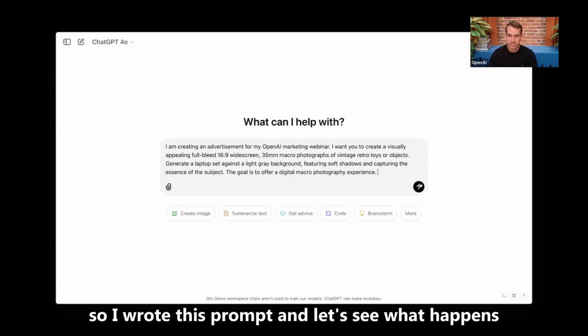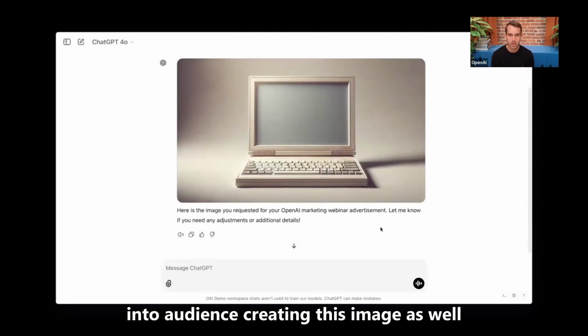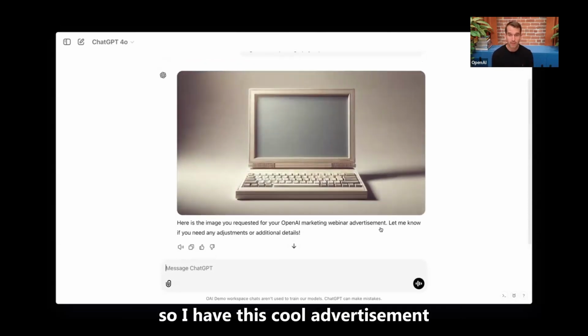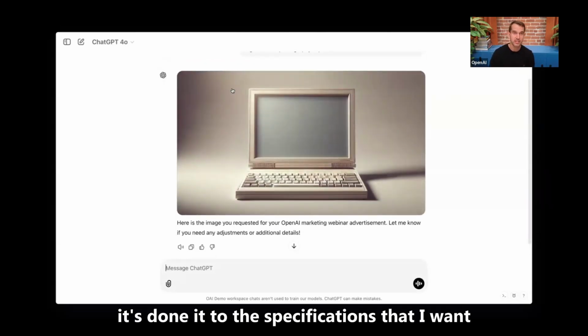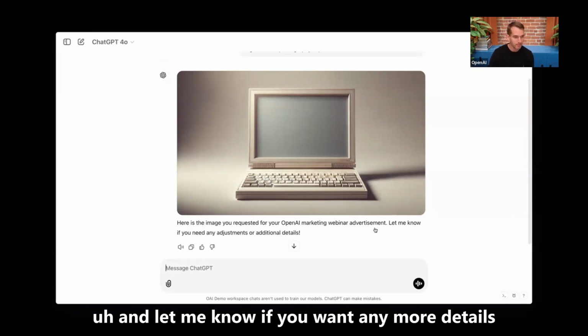So I wrote this prompt, and let's see what happens when I generate this here in DALL-E, and it's creating this image as well. Okay, cool. So I have this cool advertisement. It's done it to the specifications that I want for my landing page, which is great. And let me know if you want any more details.